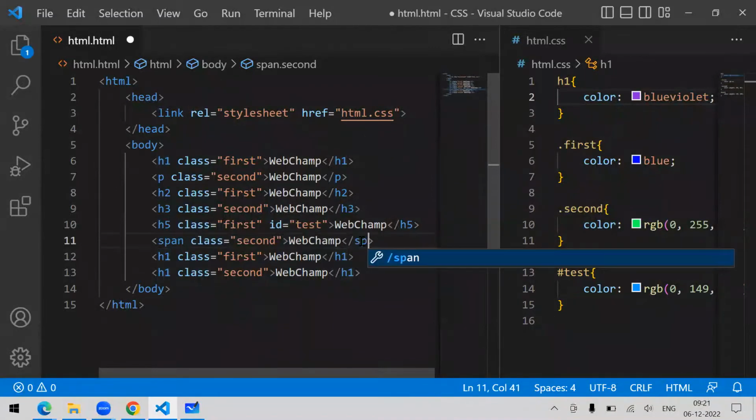Span is one of the HTML elements. It does not have any browser default property. We can use this to change the color or to add some property to the specific text or paragraph or heading. Okay, then what I can say here, okay, it is fine.